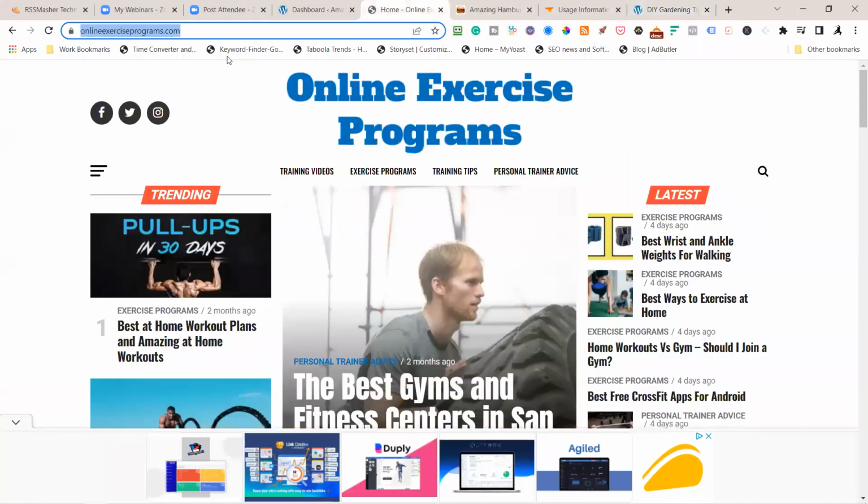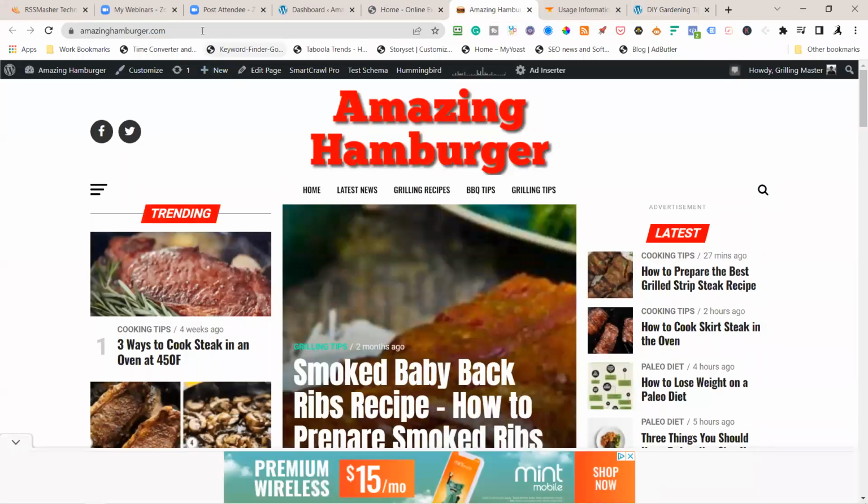And let's grab online exercise. I'll put that in there for everybody. And amazing hamburger. Okay. Now, I'll give you a little hint. Amazing hamburger, I've had this since before we even had the new RSSMasher. I've had this for almost 10 years. I had been feeding it with RSS feeds.